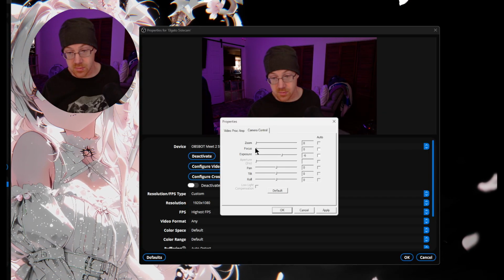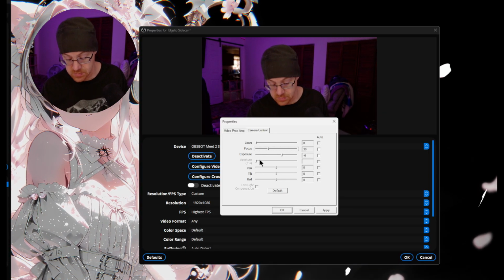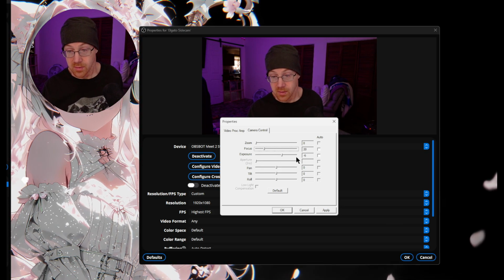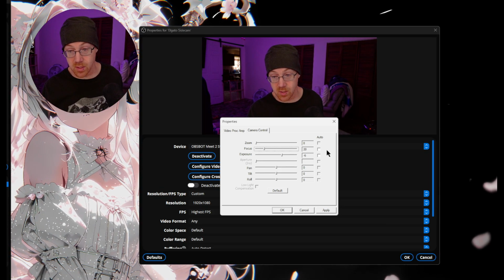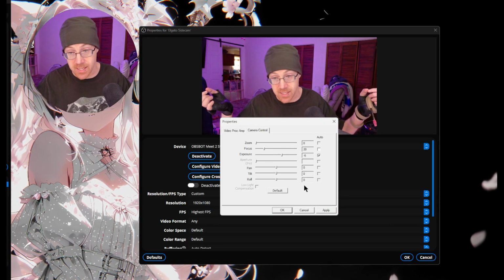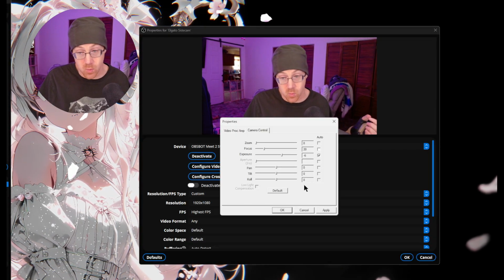Uncheck it. I think I was about lower than that. Let me turn it down to about there. Then our next one is exposure. Again, let me show you what it looks like with auto exposure on. It kind of blows it out a little bit. So again, some cameras do it really well. I know this one handles it in really well lit rooms.